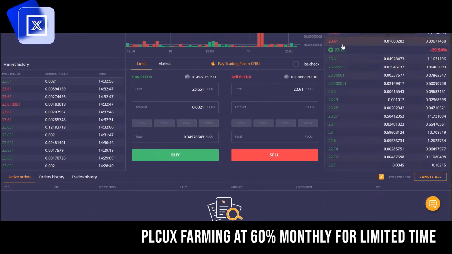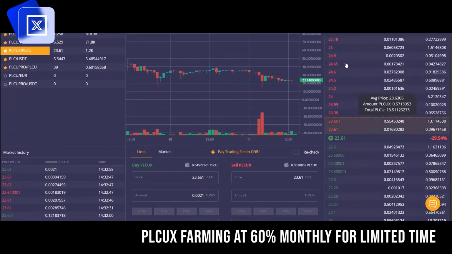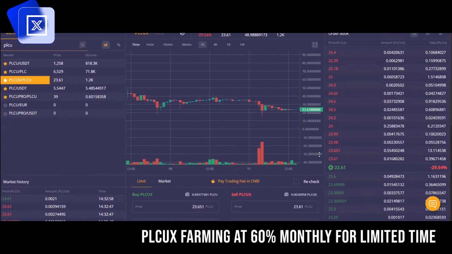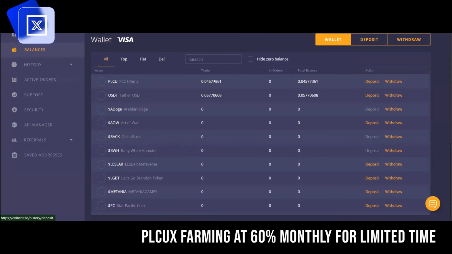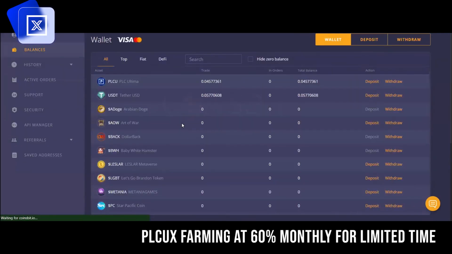You can see that here. If you don't understand what I'm doing on the exchange here, I'll do another tutorial just about Coinsbit exchange. But what I'm doing is I'm converting my USDT to PLCU, then converting PLCU to PLCUX. So if I go back to my wallet and I go to balance, let me refresh this. I should see PLCUX.